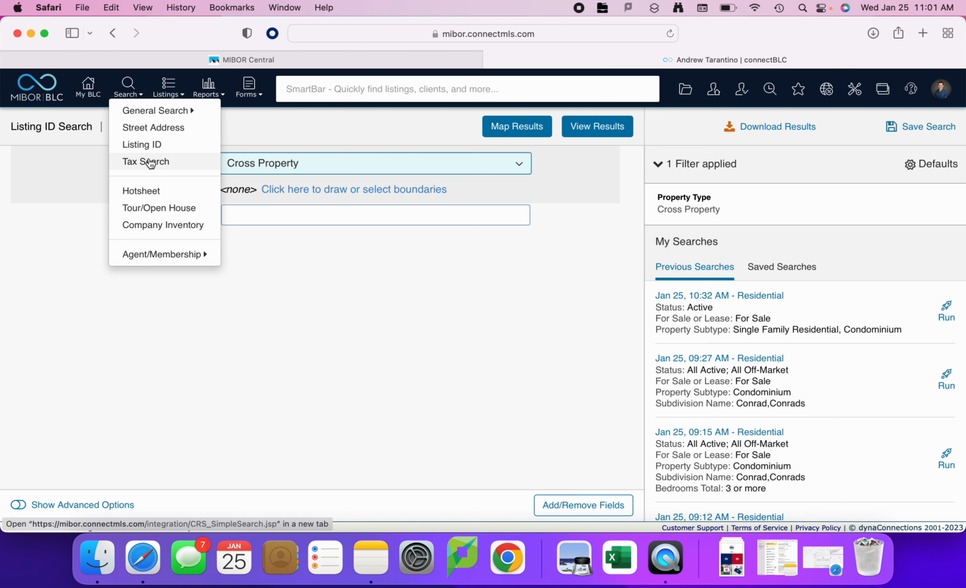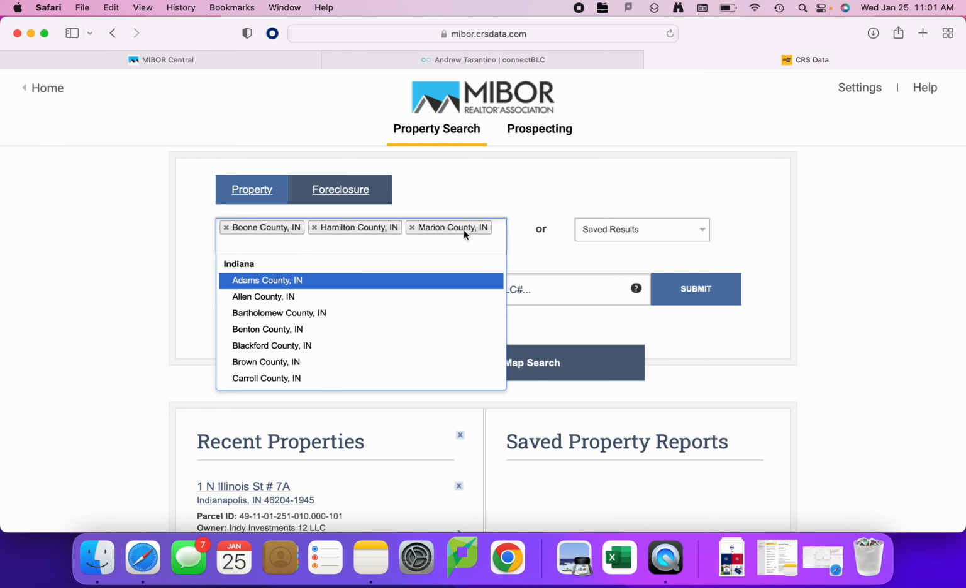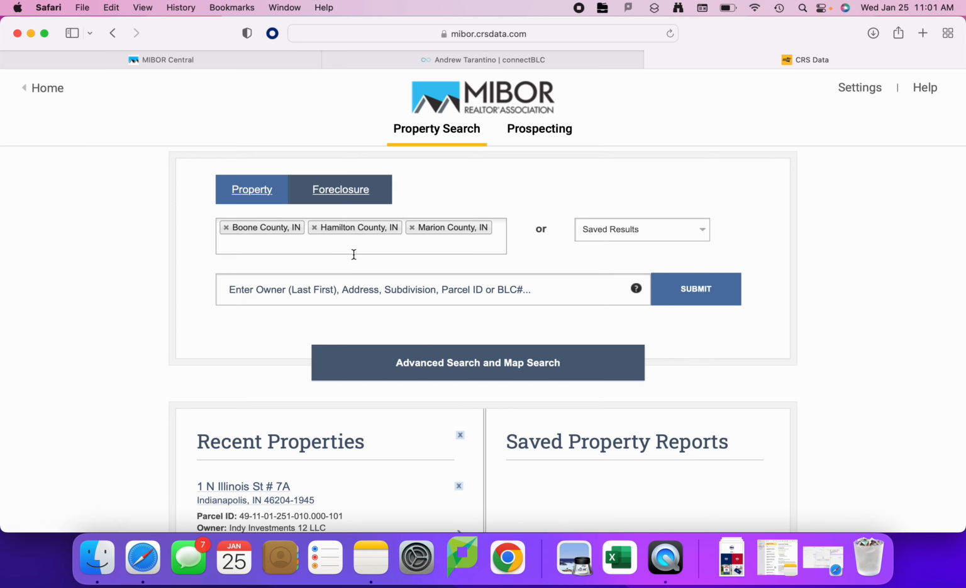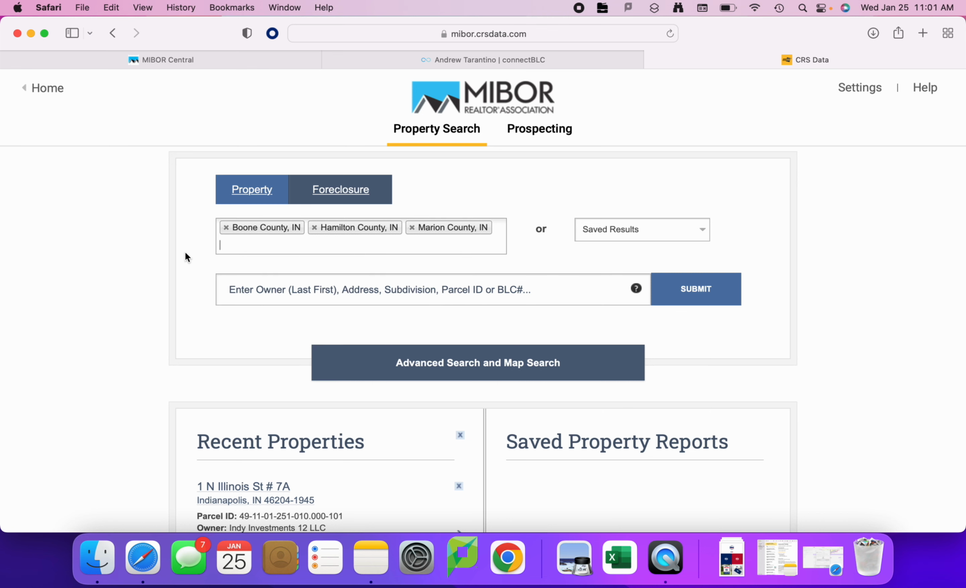The next thing would be a tax search. That is going to take us into the new tax system, which is CRS. I am not going to go into this system, but I will tell you that you can add up to, I believe, 4 counties right here, and these will always be saved. In order to do a search, if I wanted to search an address, I have to have a county up here, or it will not search. I usually only work in Boone, Hamilton, and Marion, so that's why those are the 3 I have there.